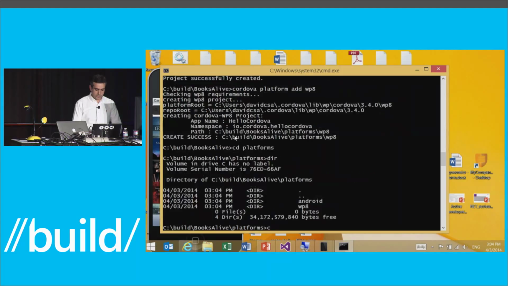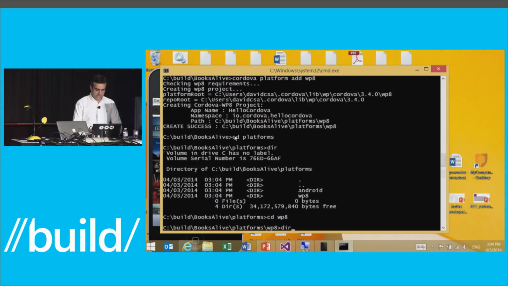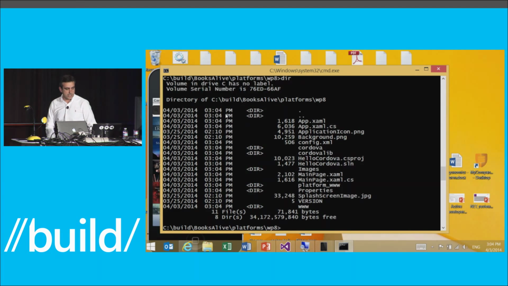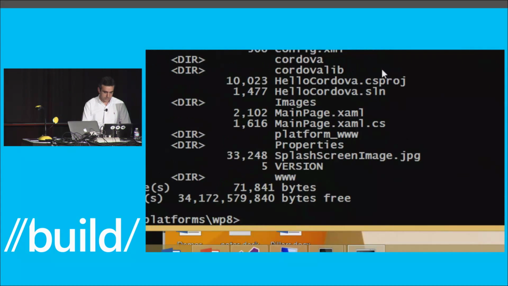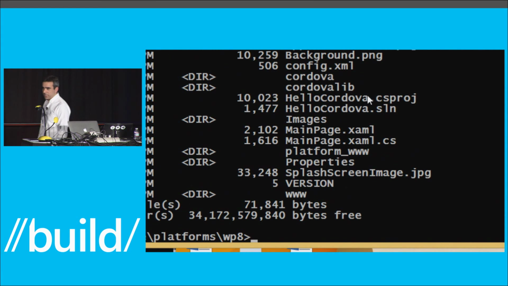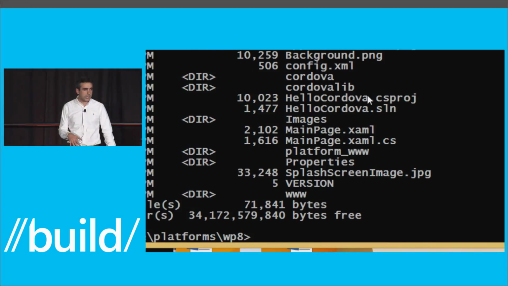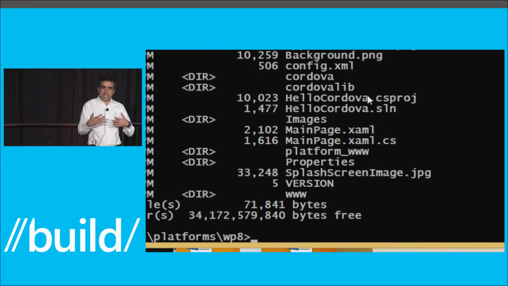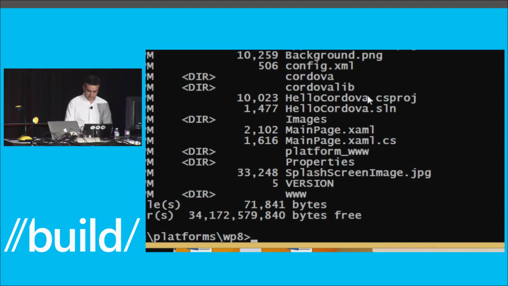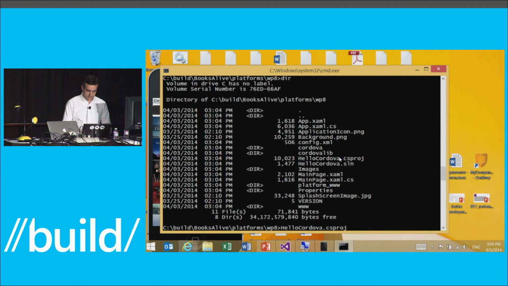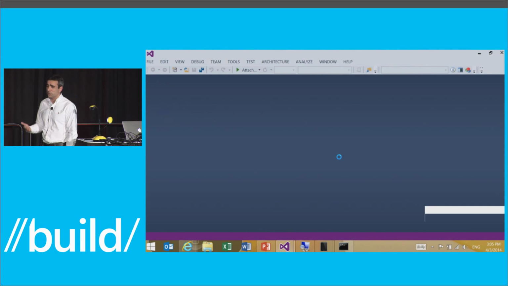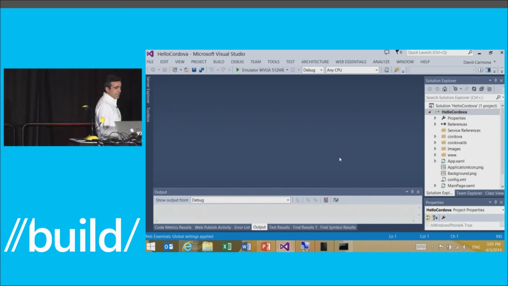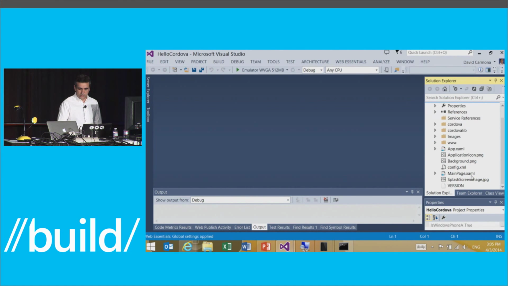So there should be a directory, yeah, Windows Phone 8. And in this directory, you see this is right here, HelloCordova.csproj, right? So under the hood, what Cordova is doing is really creating a wrapper that it can then compile, right? So I can even open this project with Visual Studio, and I can see how Cordova is working. Which is really creating a wrapper in XAML. So this is MainPage.xaml.